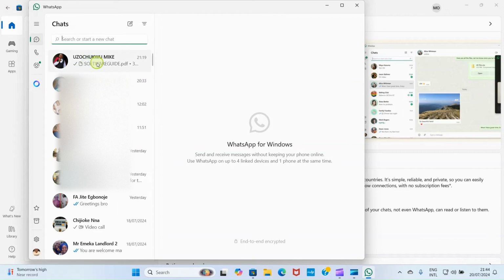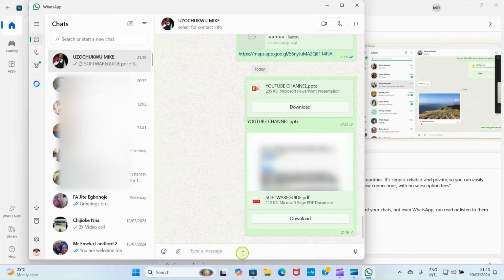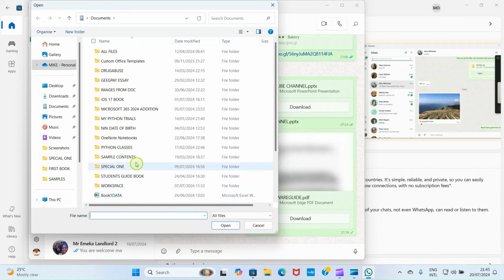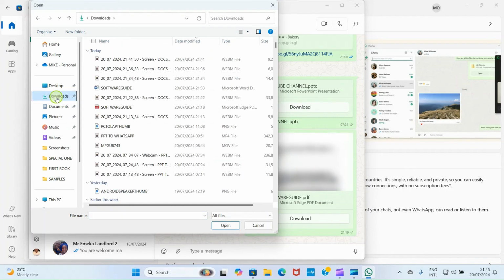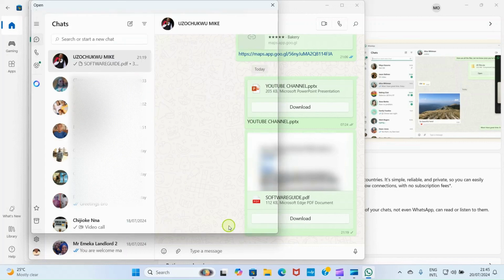Then I need to click on the contact I want to forward the Google Docs file to. So let me forward to Mike. So I'll click on his name. Then the next step is to click on the attach file icon. Select Document because Google Docs is a document. Navigate to the folder where you saved the document file, and here I saved it in the downloads folder. Then you can see the file here named software guide. So I'll click on it and click on Open.